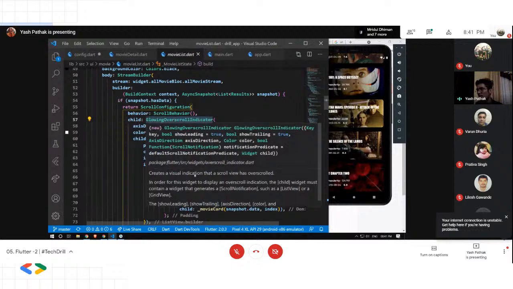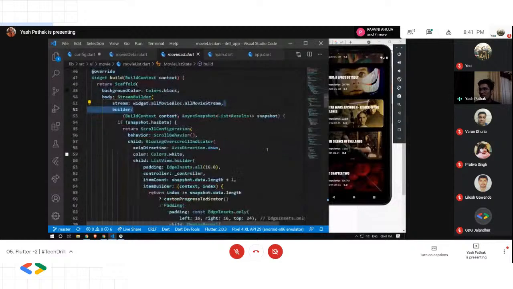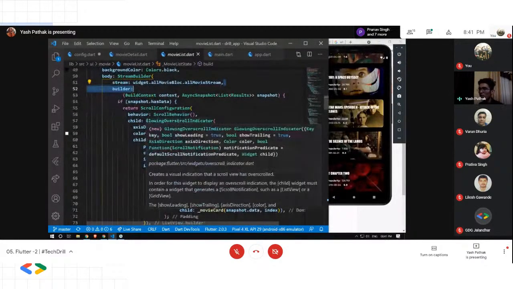It's a visual indication that a scroll view has overscrolled. This controller is technically able to see the scroll position virtually, and it's comparing whether it has reached the end or not. If it has reached the end, then it will fetch more. Yeah, Varun, it's not that much to understand, but I'm explaining again and again, so that's why you might get confused. But it's a very simple concept.